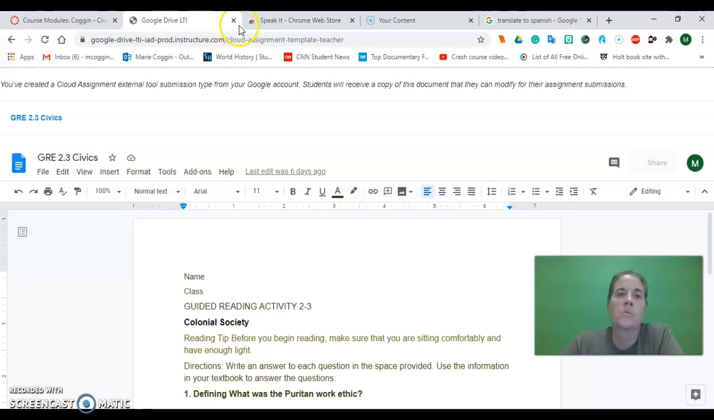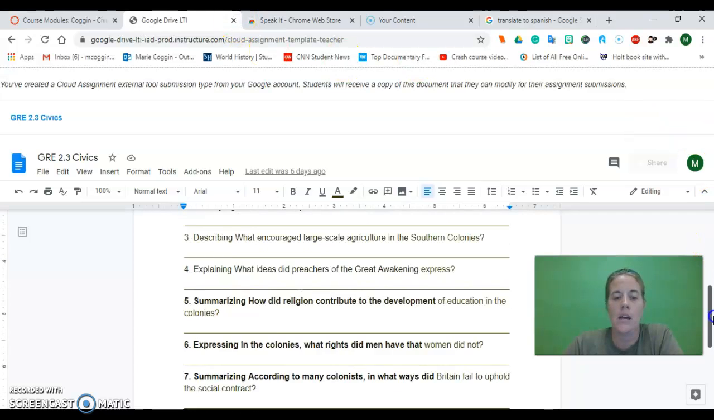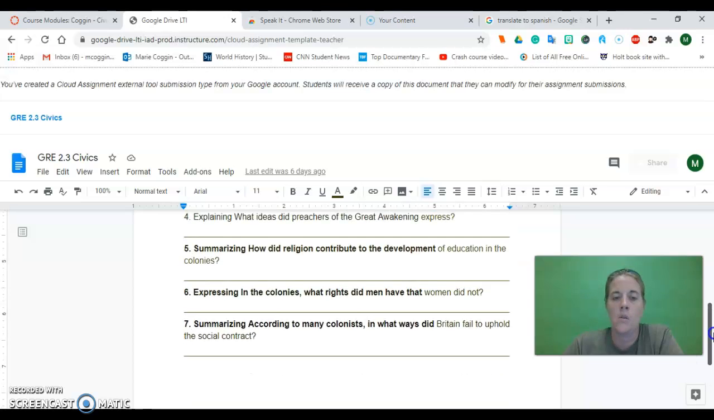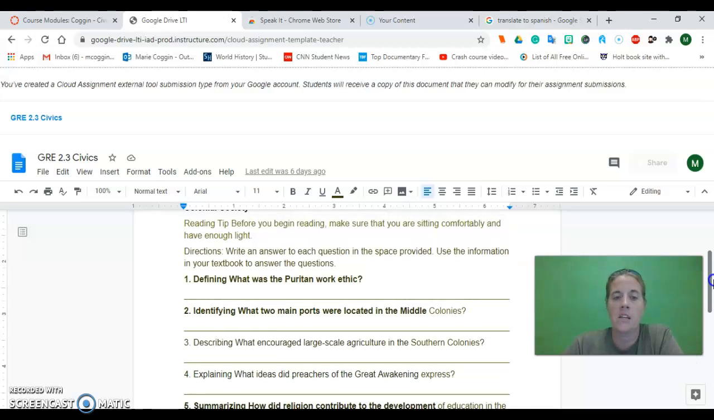All right, so let's go back to what we were working on. And this is just 7 questions. This is not meant to take an hour, guys. This is like, can I read through the information and find, so what was Puritan work ethic? Find Puritan in chapter 2, section 3, and it should be right there in the paragraph. They really aren't that hidden, but I know it's a lot to look at on the screen.